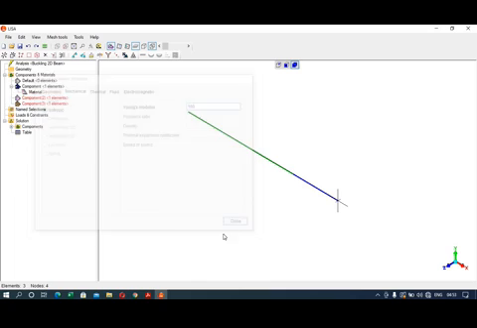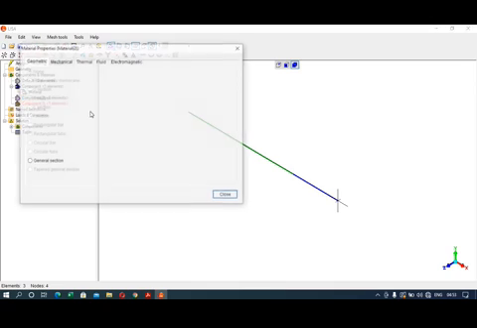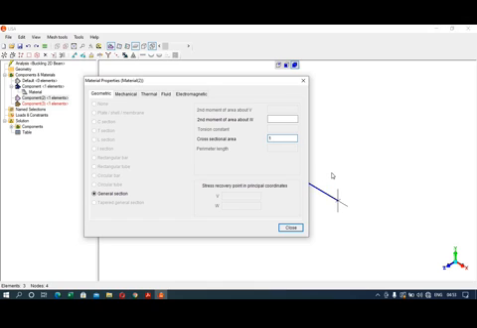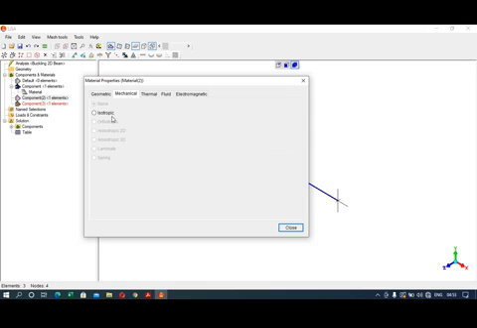Click on close. Now I will select the second element, right click, assign new material. The second element, which is the middle element, select the general section. The cross sectional area in the example is given as 100 millimeter square, and with reference to this, the formula for moment of inertia of the square cross section is a raised to the power 4 upon 12, which comes out to be 834. In the mechanical properties, I will select isotropic and here I will take Young's modulus as 200.